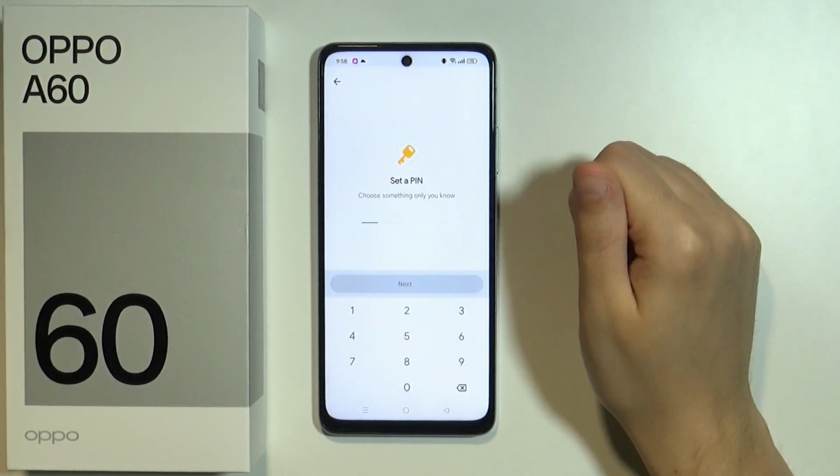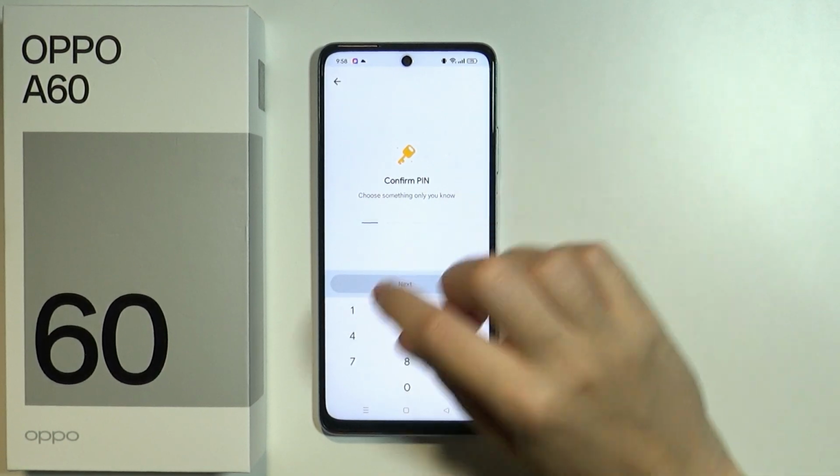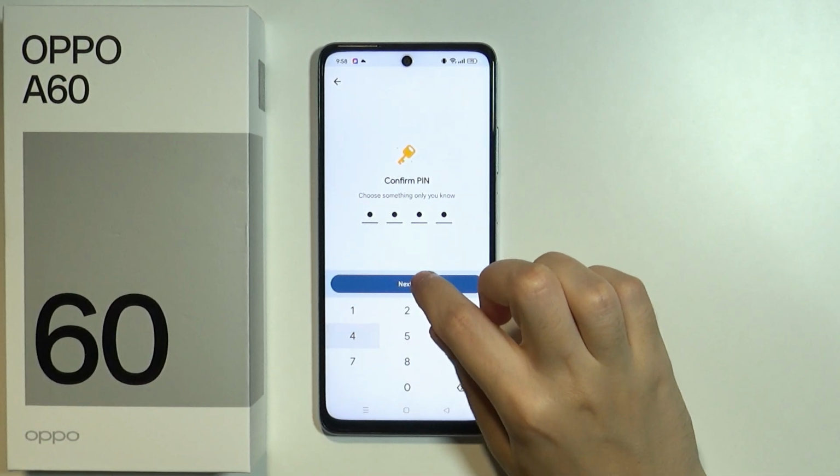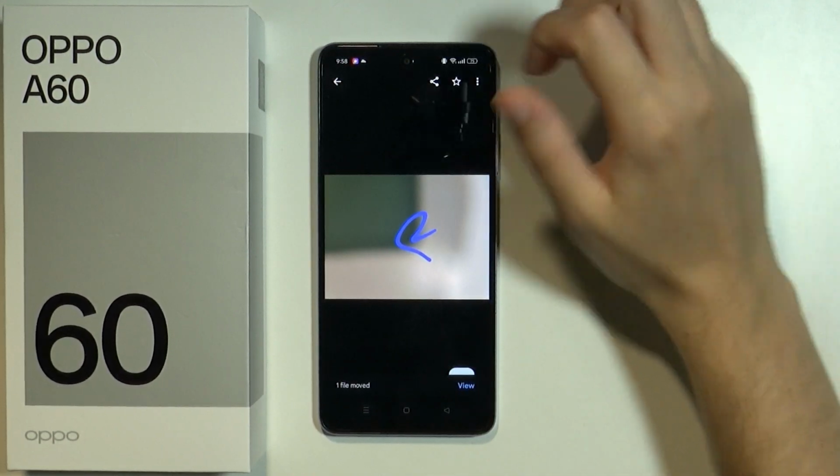In my case, I'm gonna choose pin code, and I'm gonna use a simple pin code to access. One more time. And there we go. Of course, we have to remember the pin code. And there we go. We have one file moved.